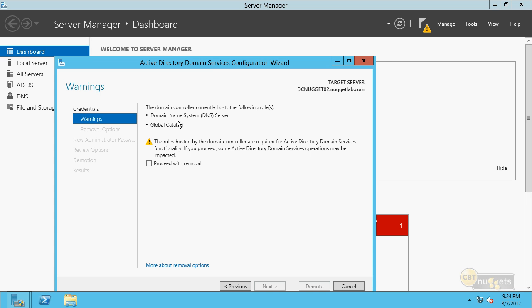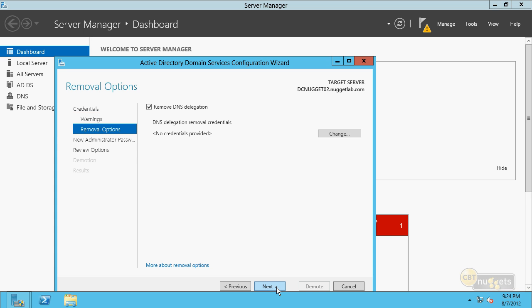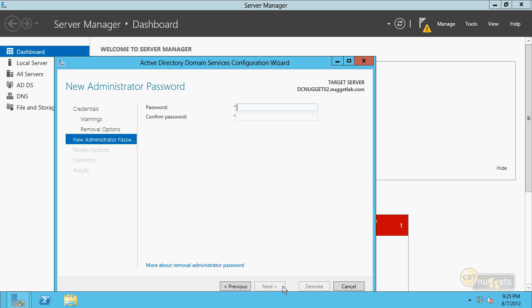Since it's going to affect DNS and remove the global catalog server, it's just telling us here that we have to make sure that we still have DNS and a global catalog elsewhere in the environment if we still want the domain to provide service. So we'll go ahead and proceed with the removal. Now, there's not really a delegation, but we'll leave that checked anyway. And then we'll just go ahead and enter in our password now. This will be the new local administrator password. And then we'll click on Next.